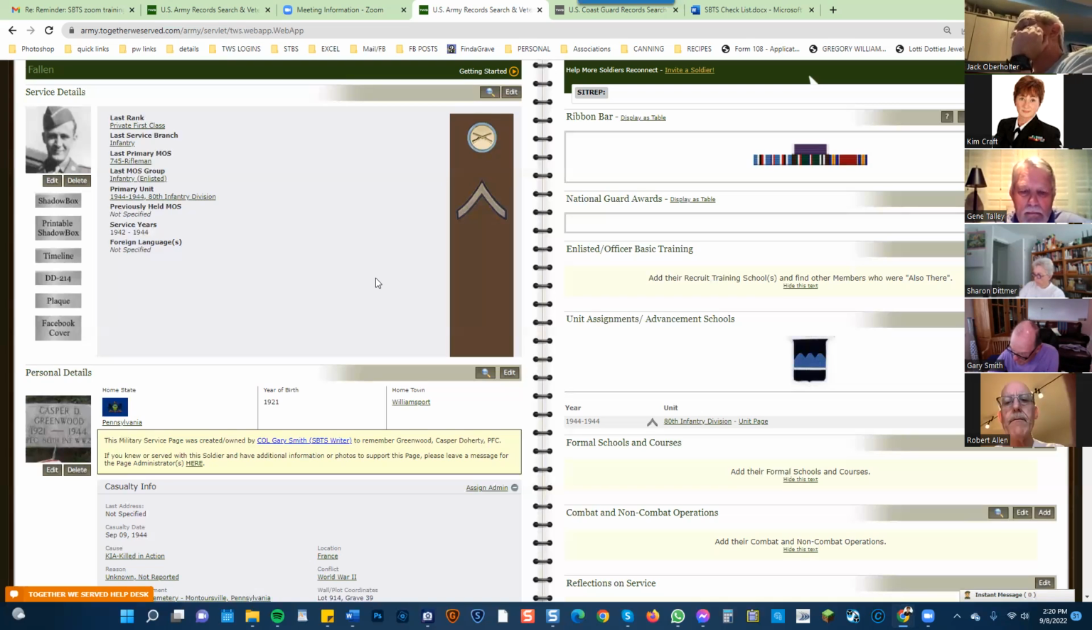So if they were killed before 3 years, do they get a stripe or not? They get the overseas bar. The overseas bar. What if they were killed before 6 months? Do they get the overseas bar? No. You would have to know when they arrived with the unit, when the unit arrived in theater. In theater. So if they were staged in England, is that still in theater or not? Yes, it is.